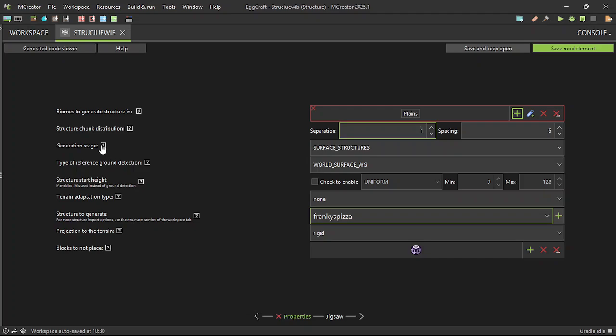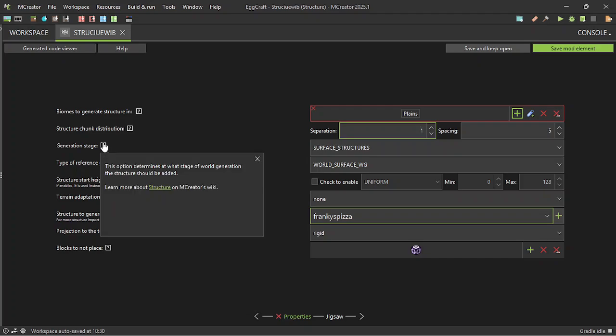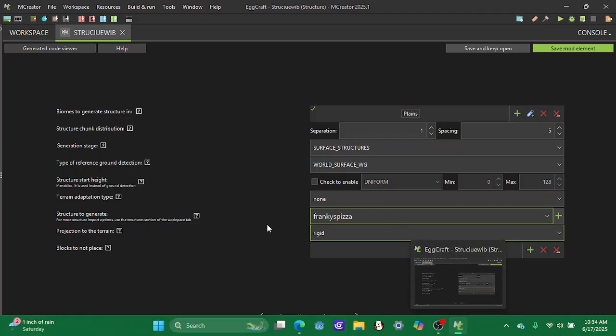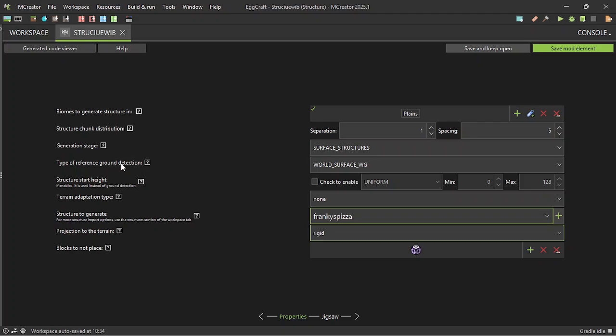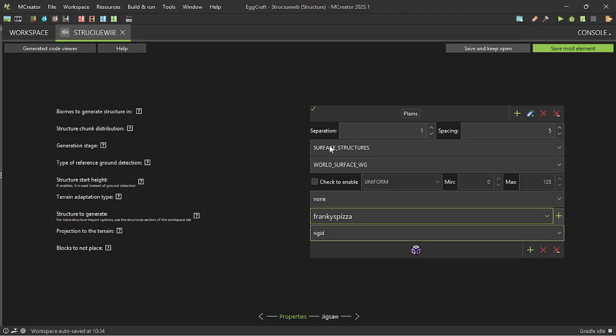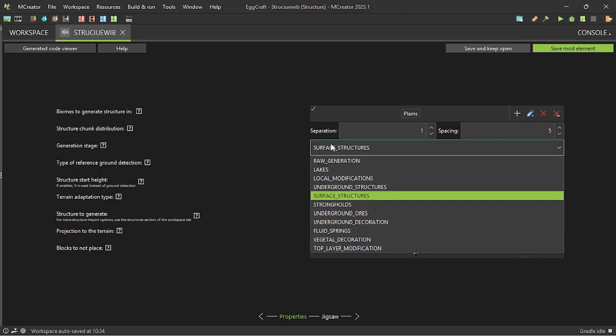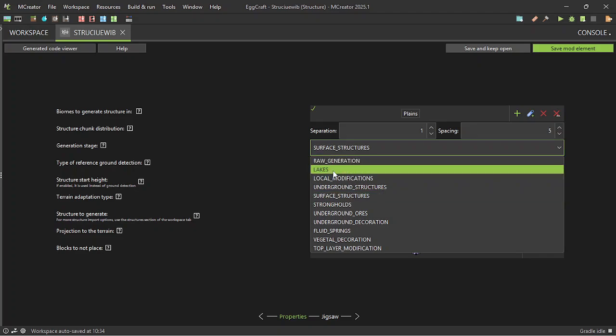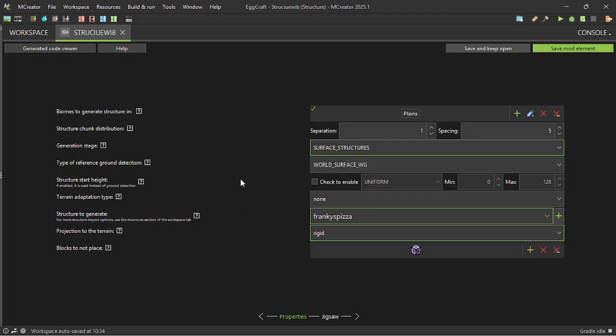Generation stage. Sorry, they're doing yard work outside. All right, so the generation stage, this is like what type of structure is it, such as is it a stronghold structure or will it spawn in a lake, etc. So just keep it a surface structure.